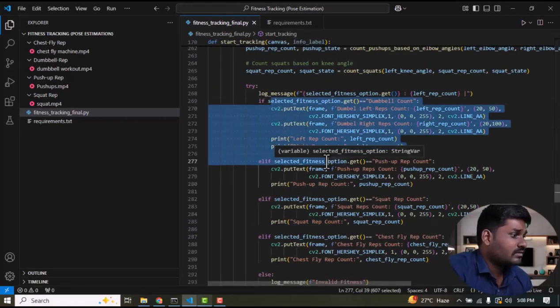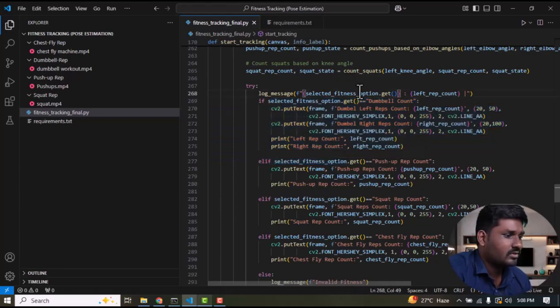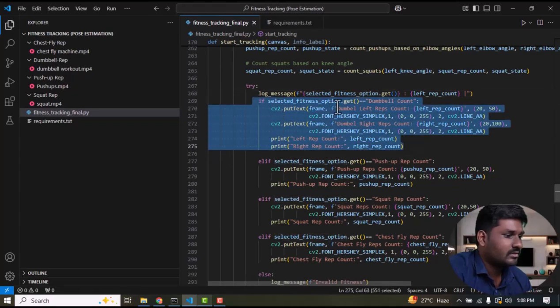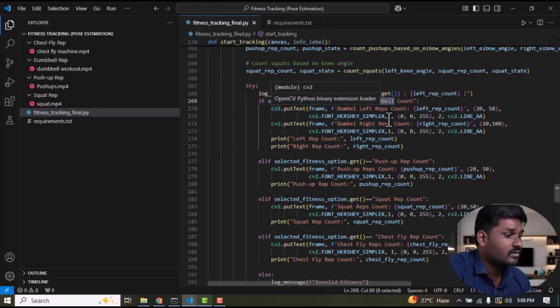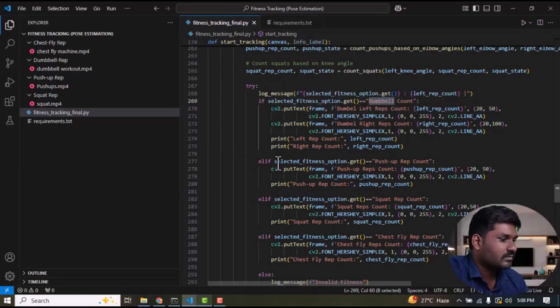Next is putText. It is a function which is used to display text in the OpenCV window for specific classes with the help of the select fitness kit option. If the first condition is satisfied, which is dumbbell count, then display left reps count as well as right reps count. Then if push rep count is selected from the select fitness option, then display push reps count. Then the third condition is squat rep count, then display a count of squat rep count.